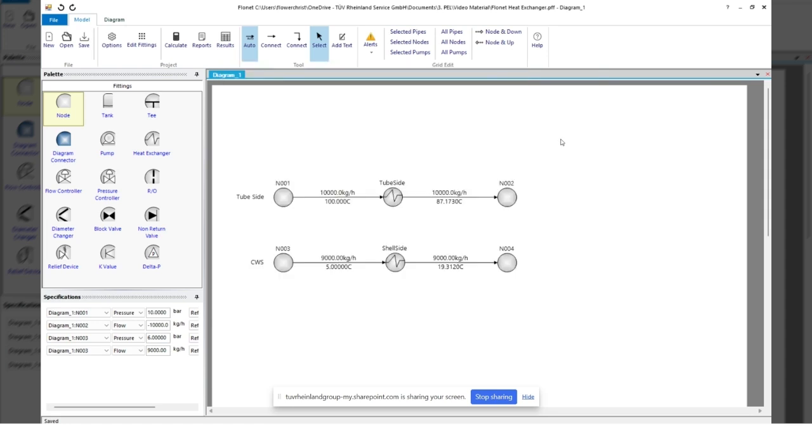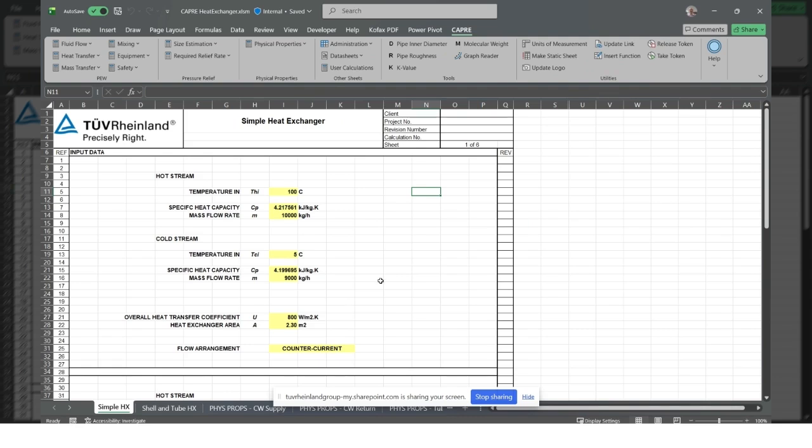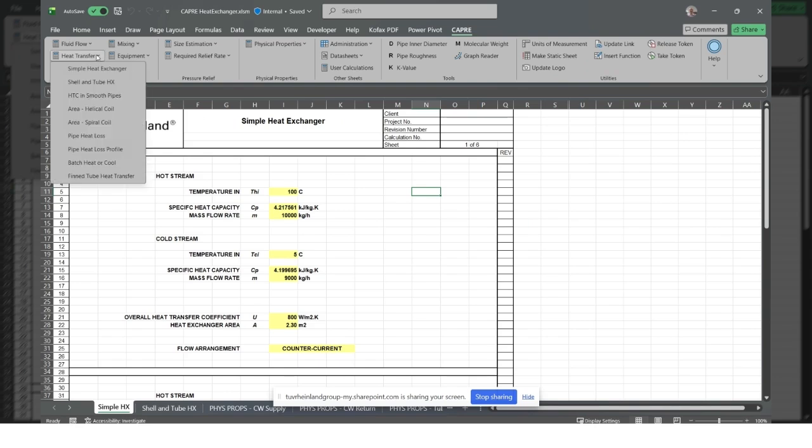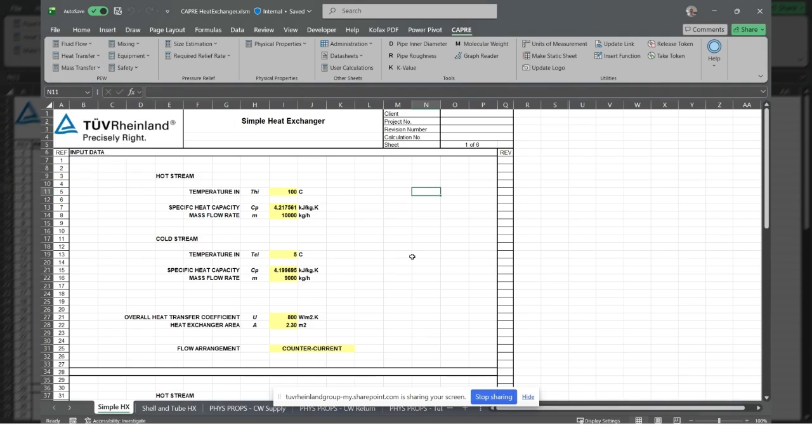So that's fine, but we want to actually design a heat exchanger. All we've done so far is move some heat about. So what we're going to do is launch into CAPRE. And CAPRE does a couple of things around heat exchangers. If I go to my heat transfer, I've got a simple heat exchanger, and I've got a shell and tube heat exchanger model here.